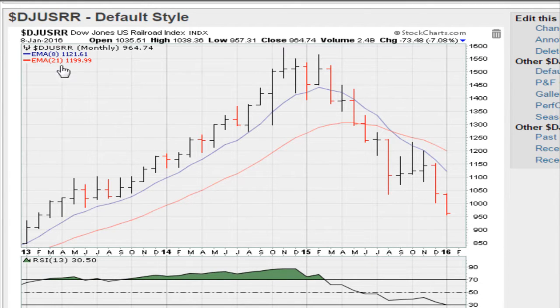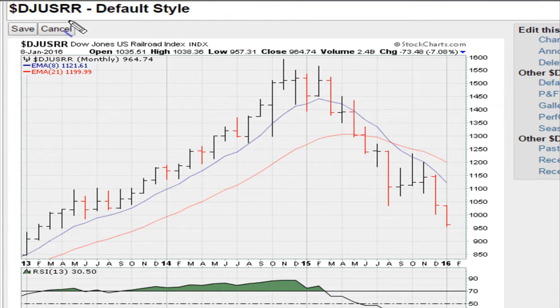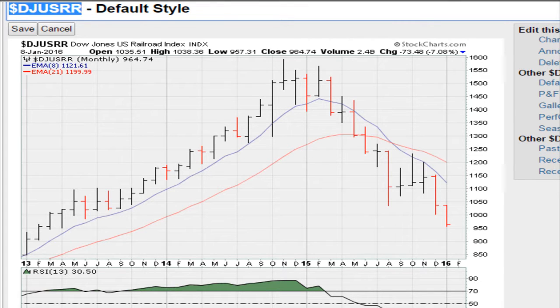I'm pretty sure there is actually, but what I'm going to do here is click on this right there, and let me show that. This is now the sector symbol that I want to take a look at, to see the stocks within this sector, and that is the Dow Jones US Railway Index. So I'm going to highlight that and copy that list.